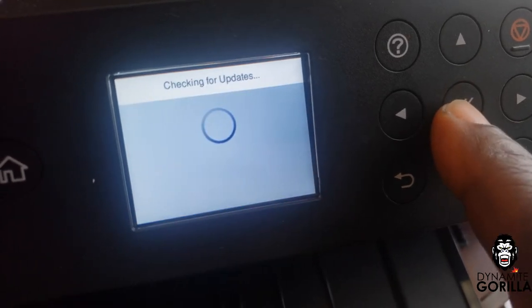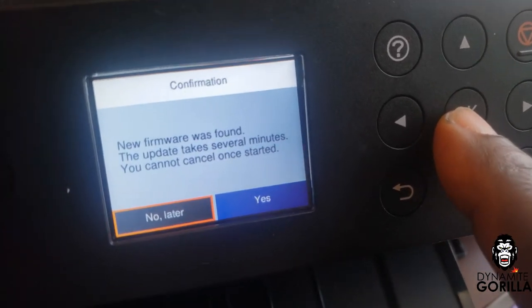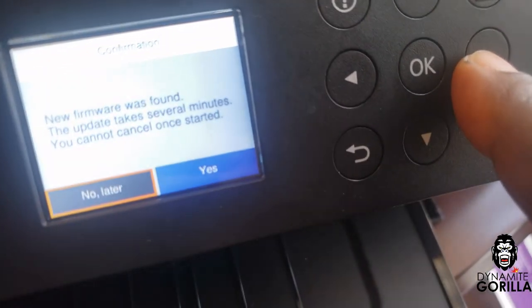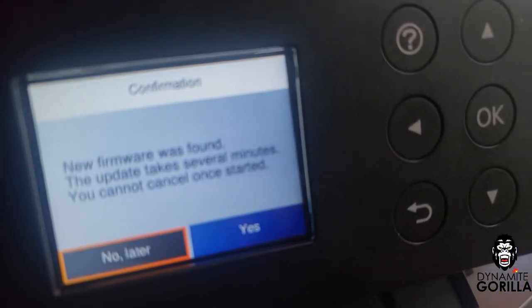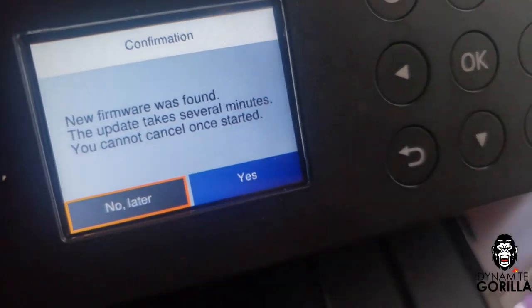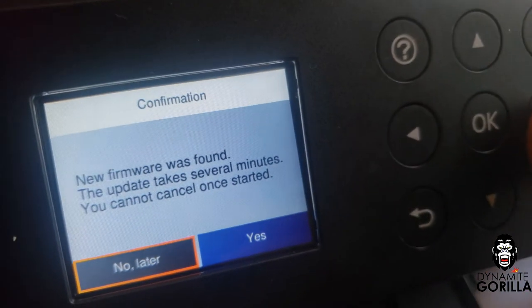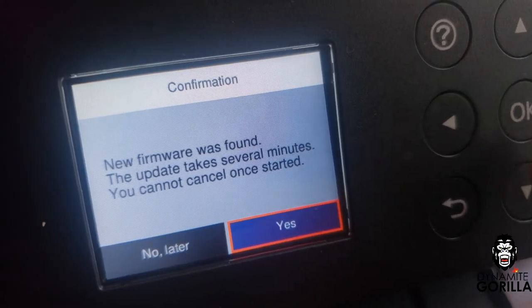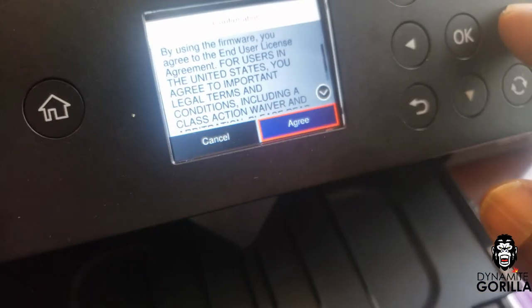And we're going to go to start checking. It's going to tell you a new firmware was found. And normally we tell people not to update the firmware, but for educational purposes, we're going to go ahead and update it. And I'm going to show you how to recover your firmware with your activation code. So we're going to click on yes. We're going to update the firmware. I'm going to go to agree here.